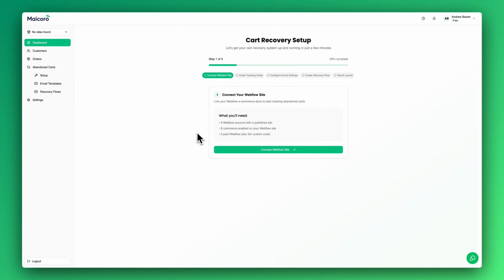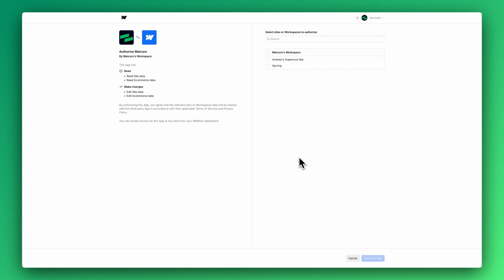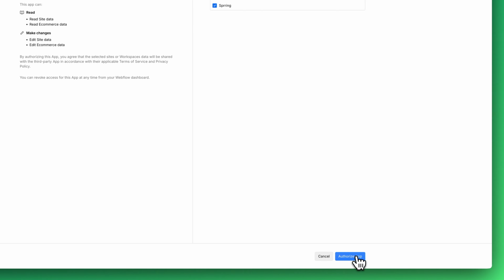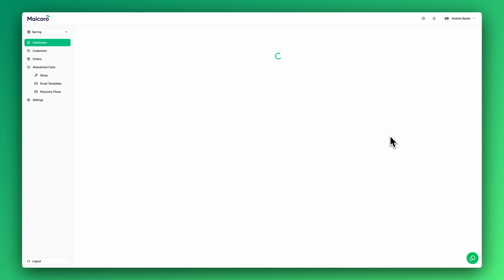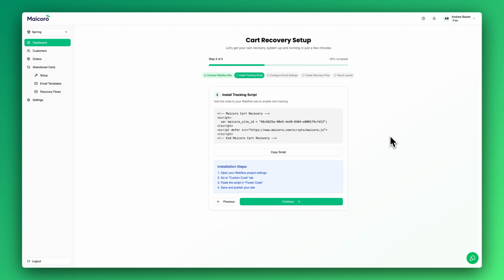A few things to know here is that we obviously need an e-commerce enabled Webflow site and a paid plan, which you will have anyway, but we also need to enter some custom code, which we will go over in just a second. So click Connect Site. Going to connect this Spring site here. Click Authorize App. Then we'll be returned to the Maicoro app, and it's going to ask you to copy some custom code here. Okay, so we're going to click Copy Script.